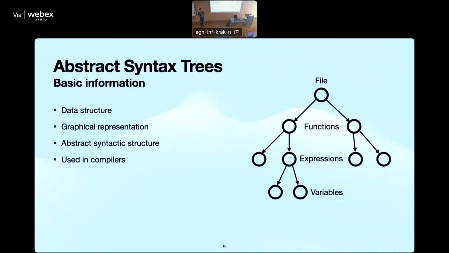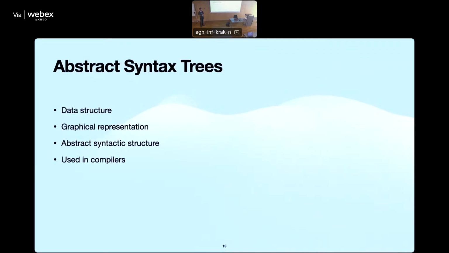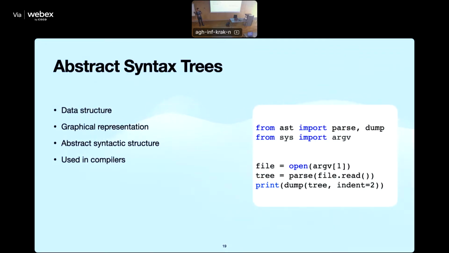So you would basically start with a file, and then you have some functions, maybe some expressions, and then go through the whole structure of the code, landing at the most simple objects in your program. And there's a simple way to parse your program in order to get abstract syntax trees, and that would be by running the example that is also in the repository.